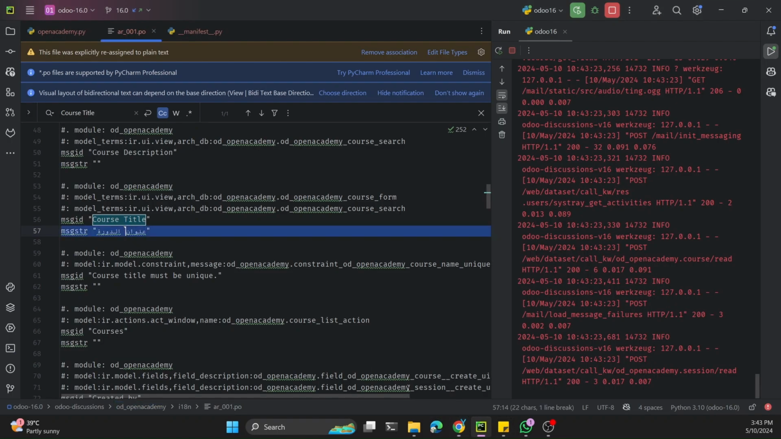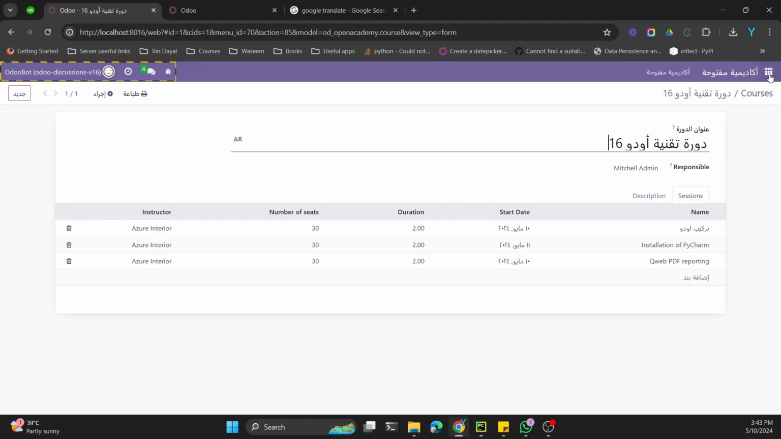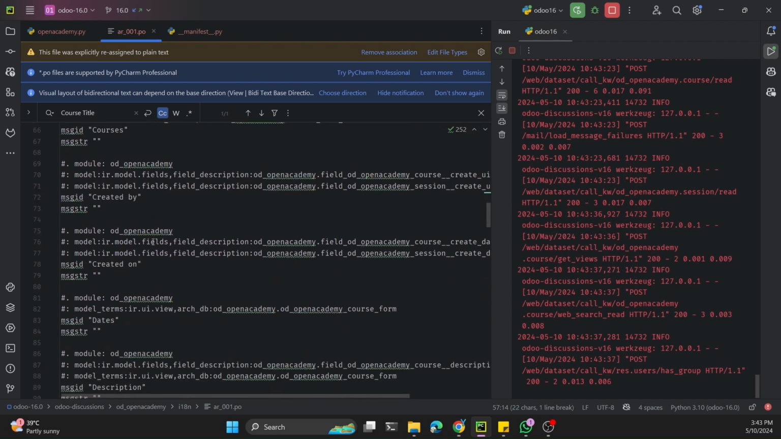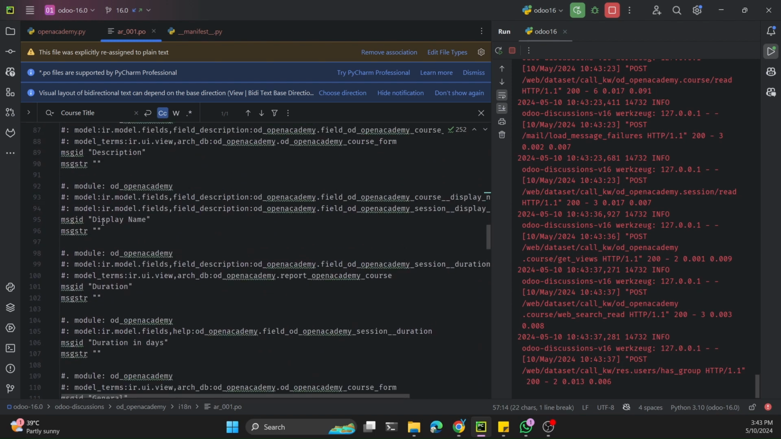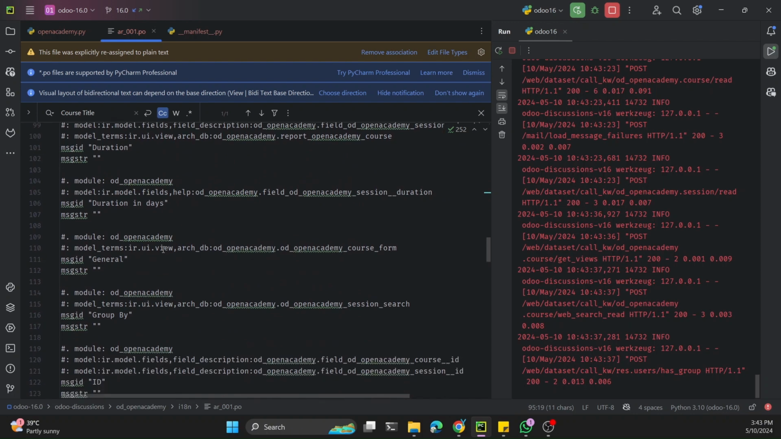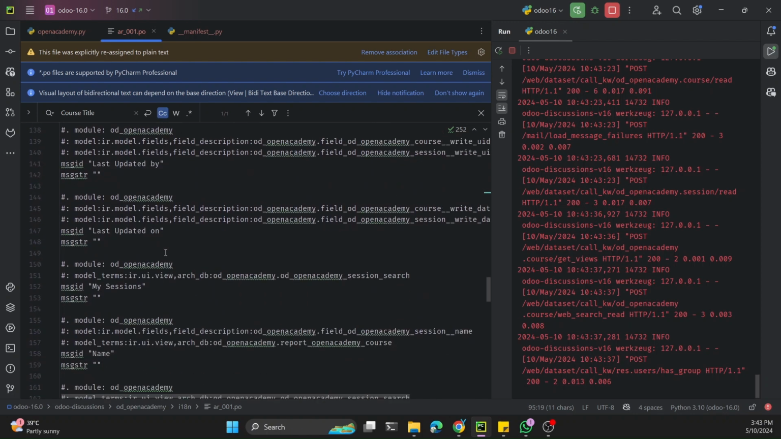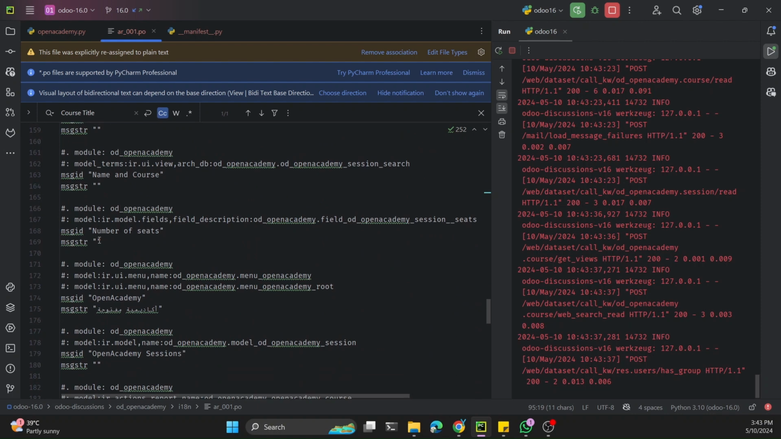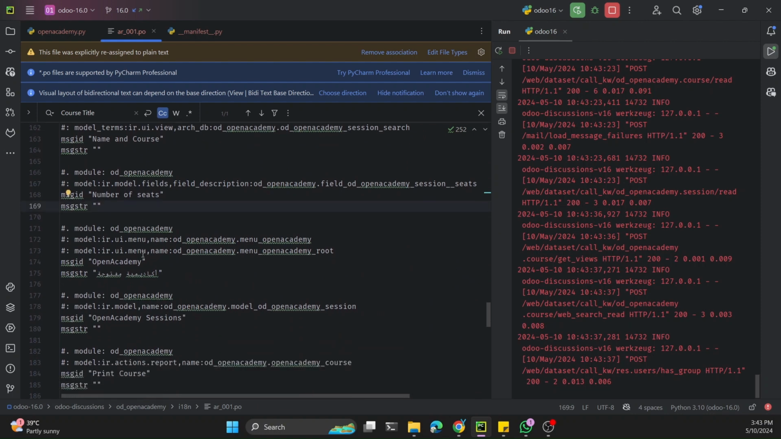Let me try to see the menus. Here you can see the menu has also been updated. If I click here, some of the terms are still the same, because we have not yet updated them. You can add all the missing terms and their translation, and when you upgrade the module, all these terms will be updated to the translation that you added here.